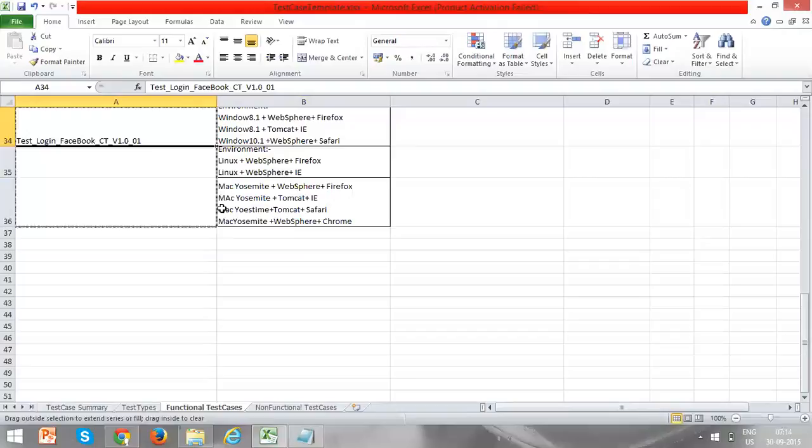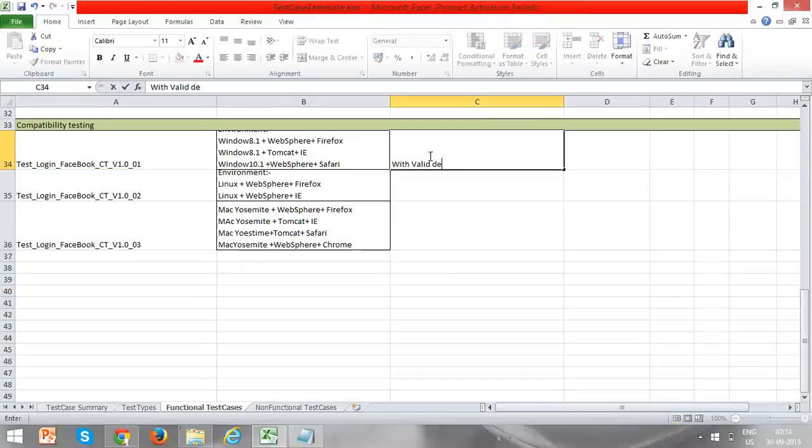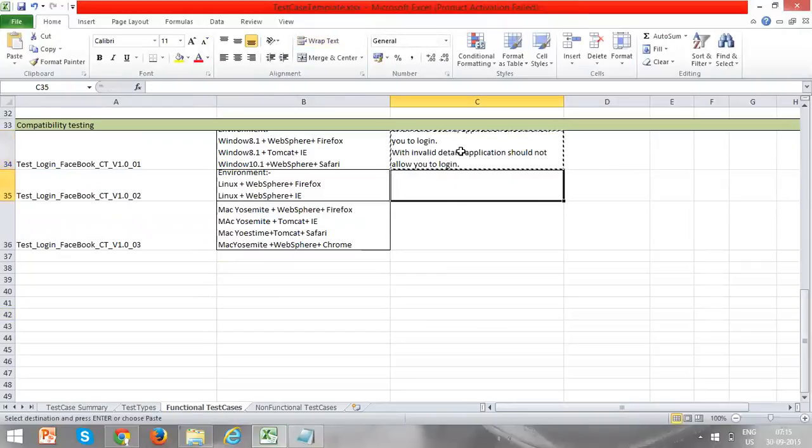Make sure all combinations are tested at least once. Okay, and what is the expected output? With valid details, application should allow you to log in. Okay, with invalid details, application should not allow you to log in. Okay, so this is my expectation, and same for the other test cases too.